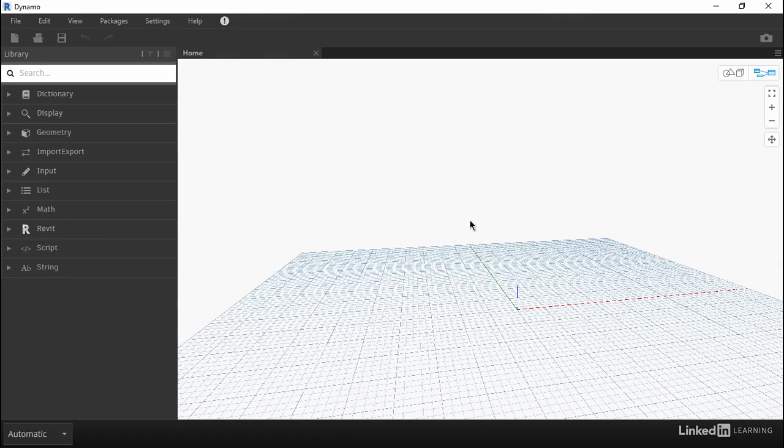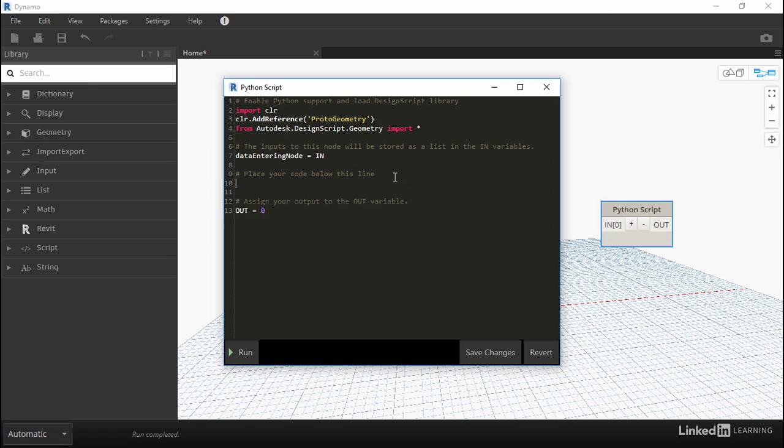In a new Dynamo file, let's place and open a new Python script. To begin the for loop, we'll need a list to loop over, such as the list of numbers. So let's use the range function, which we learnt in an earlier video, to create 10 numbers and assign it to a variable named lst. Now to start the for loop, we need to use the keyword for, followed by a variable name such as var, followed by the keyword in, and then the list that we want to iterate over, lst in our case.